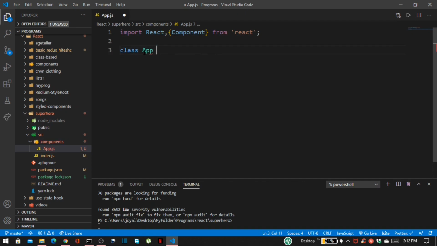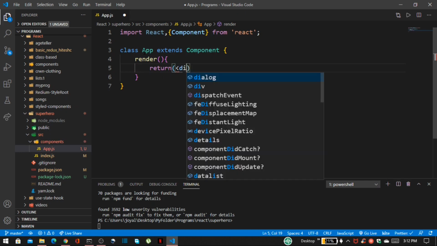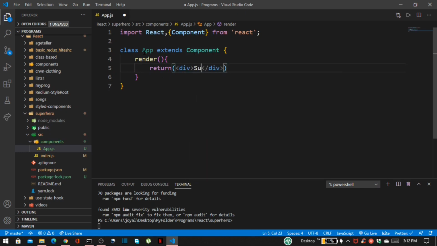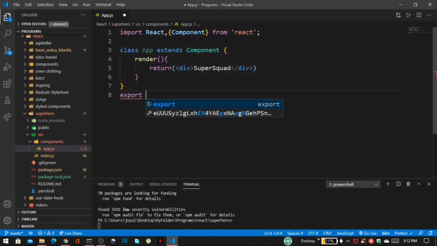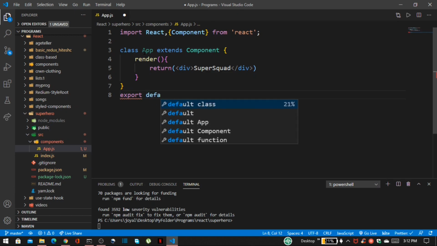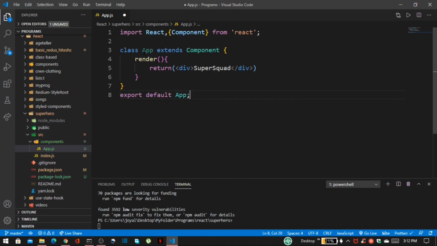So class app extends component. Inside that, first render, then return something. I want to return a div. Inside that we have to write super squad. After that we have to export this app, because in another file we can use this class. Export default app. Now save this.